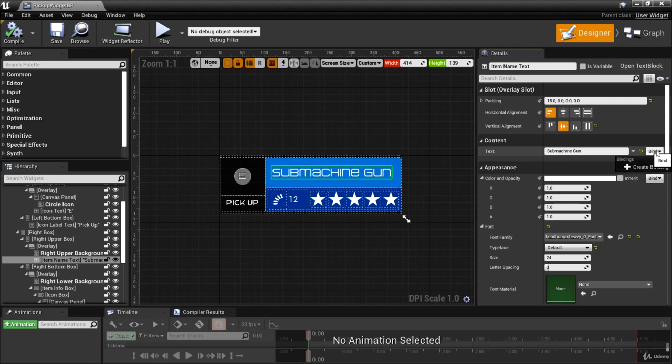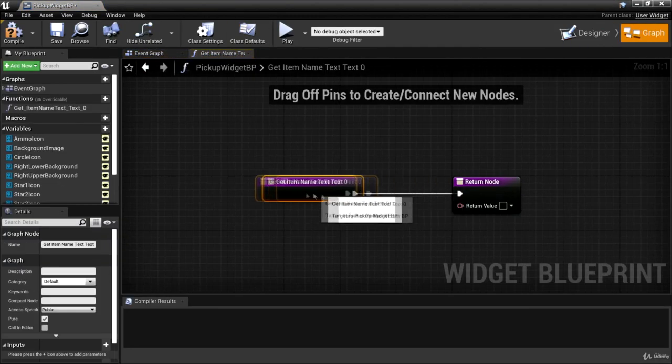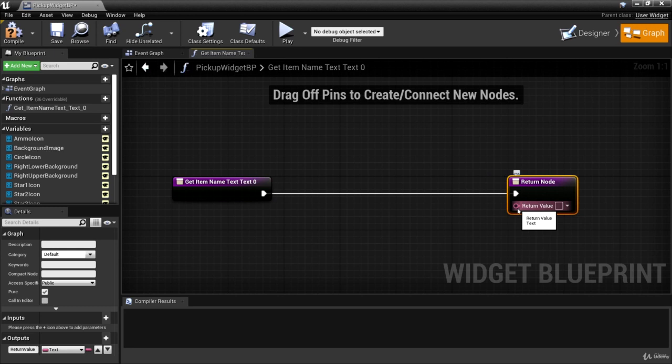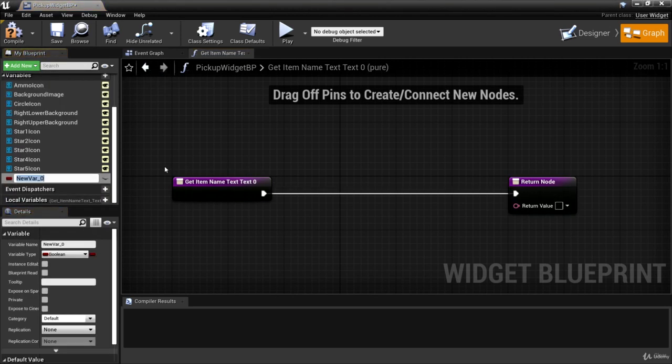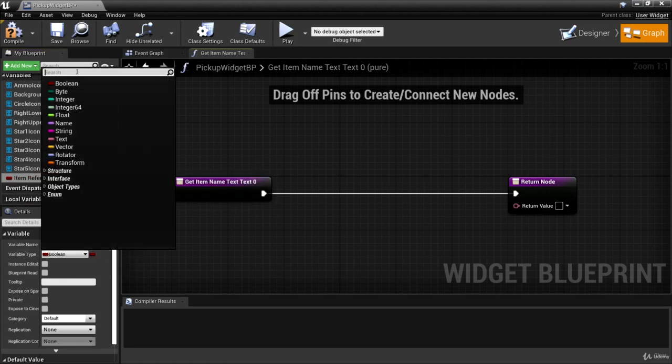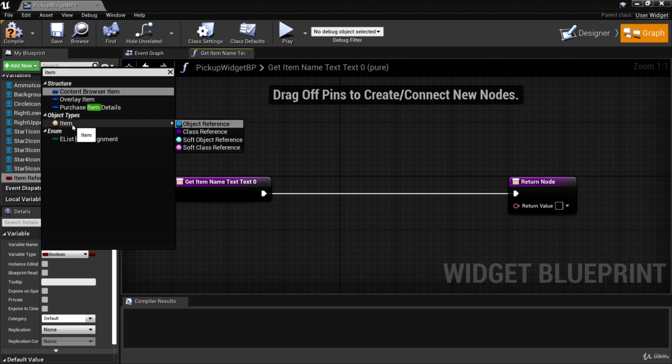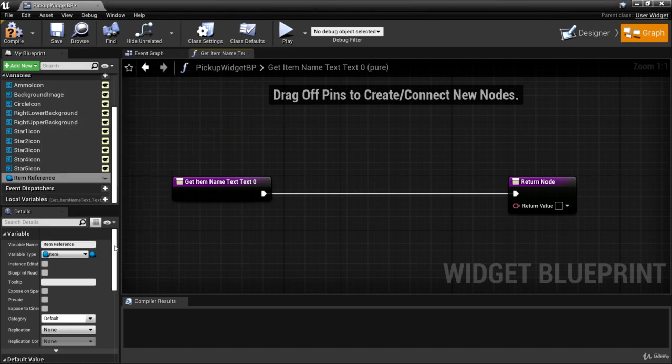So let's click Bind and Create Binding. And now we've created a binding function that will determine the text set for that field in our widget blueprint. So we need the information from the Item class that this widget will be added to. So first we can add a new variable, and we can call this ItemReference. And we can change the type of this variable to Item, and we can select the Item object type. So this is a variable of type Item, and that's the actual Item C++ class.